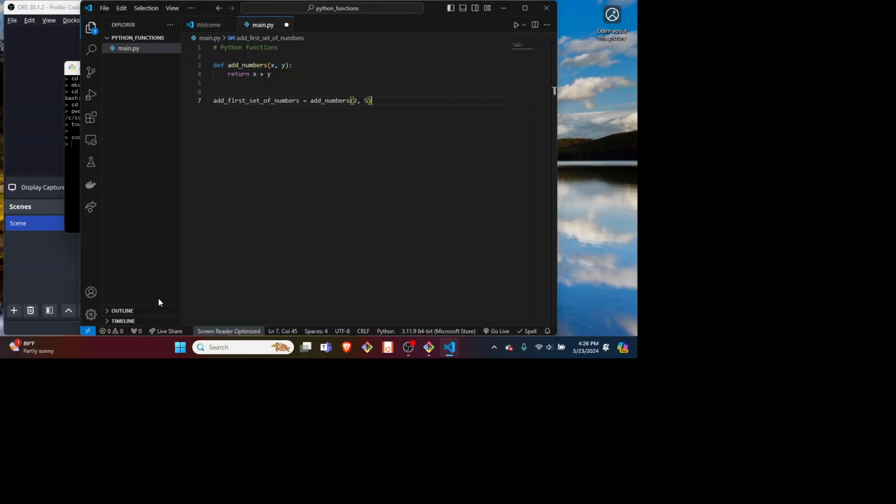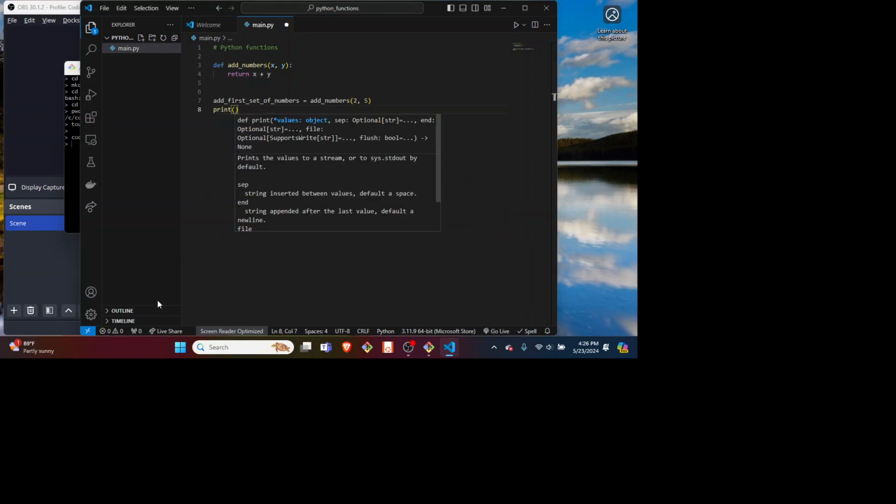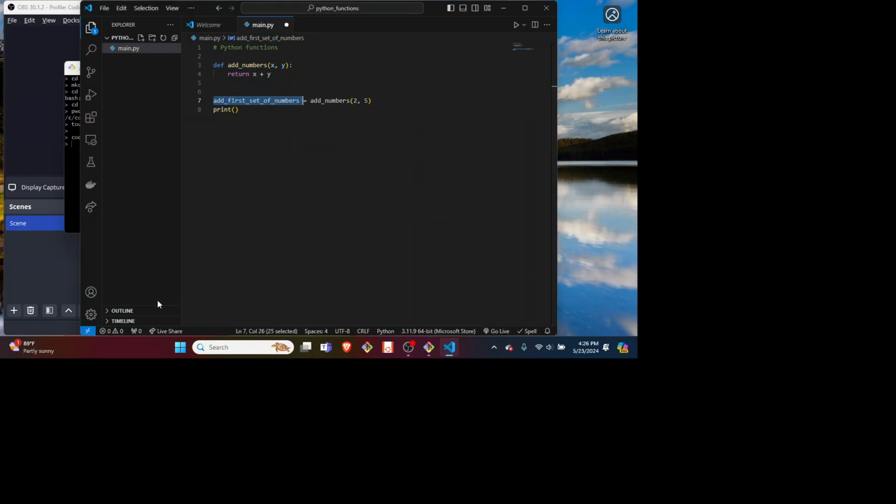So if we go to the end of this line, press enter, type print, left paren, and then our variable add_first_set_of_numbers, right paren. So I just copied that and then came down and put it in between the parentheses in the print statement: print(add_first_set_of_numbers).